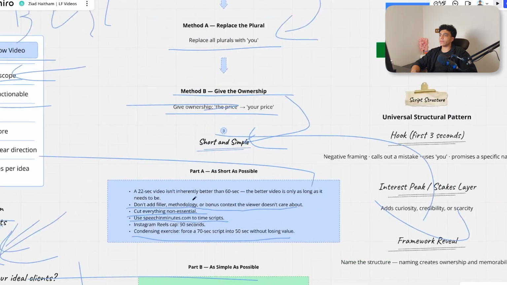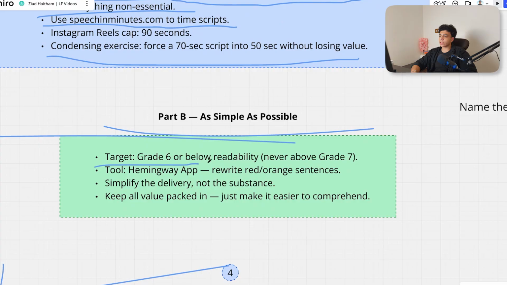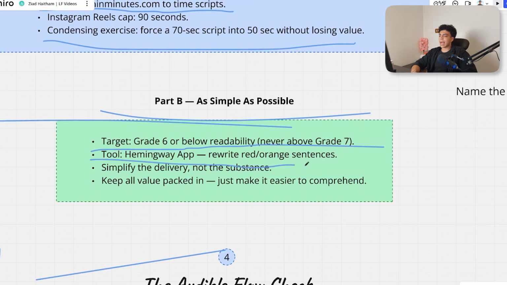And then the second part of short and simple is as simple as possible, right? Target grade 6 or below readability. Use Hemingway app, rewrite the red and orange sentences, simplify the delivery, not the substance. Keep it all value packed, just easier to comprehend.